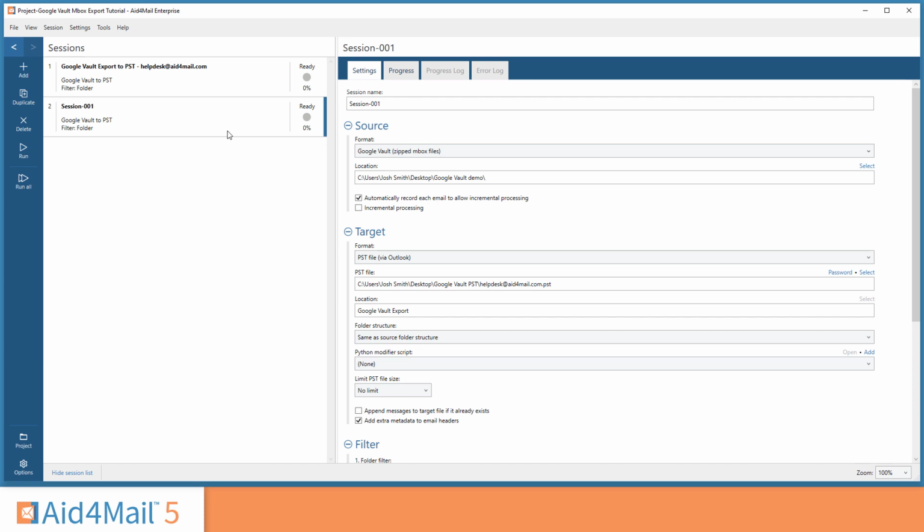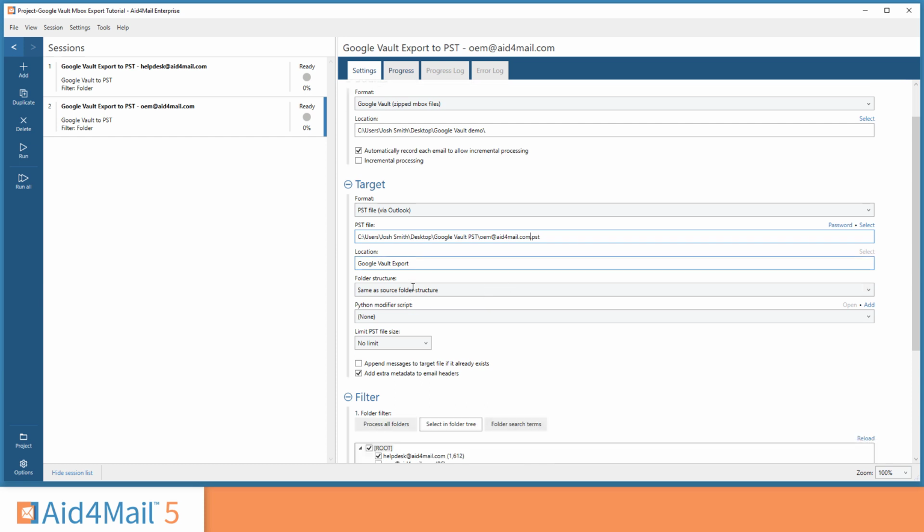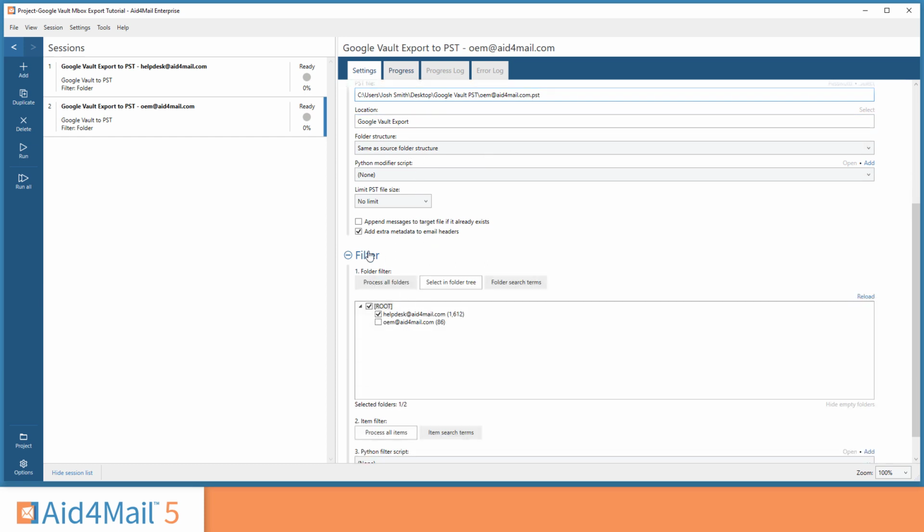Now, in the new session, we first just want to update the session name, and then we want to update the PST file under the target so that we save the emails to a new PST file. So we'll just update the file name here. Now everything else will stay the same, and we'll go down here to the filtering. Inside the select in folder tree, we'll deselect the help desk and then select the OEM. Now both of our sessions are all ready to be processed.